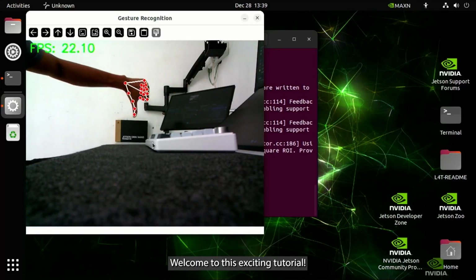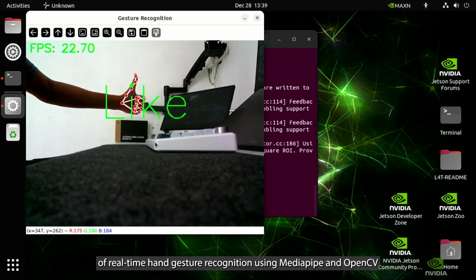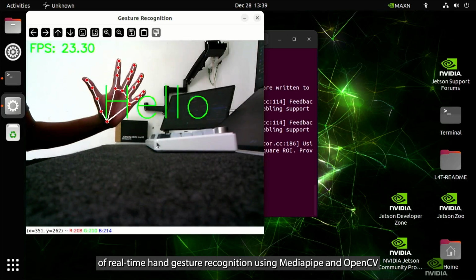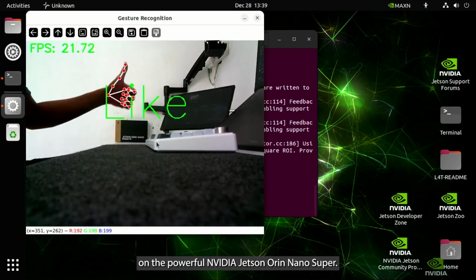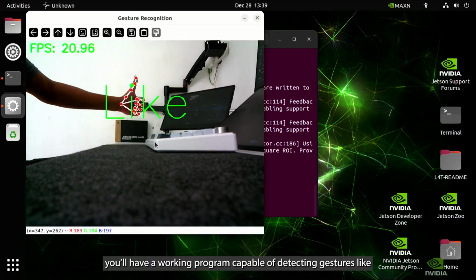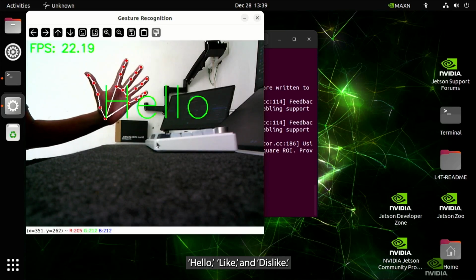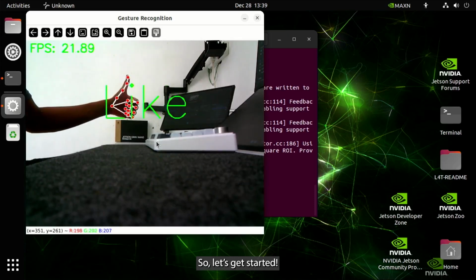Welcome to this exciting tutorial. Today, we're diving into the world of real-time hand gesture recognition using Mediapipe and OpenCV on the powerful Nvidia Jetson Orin Nano Super. By the end of this video, you'll have a working program capable of detecting gestures like hello, like, and dislike. So, let's get started.